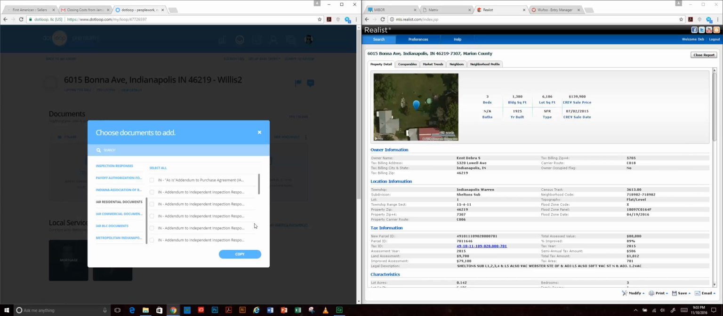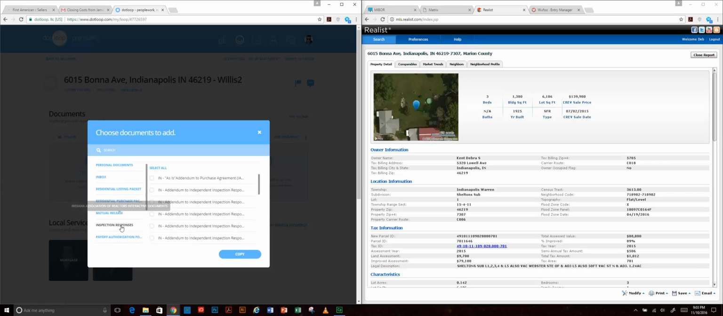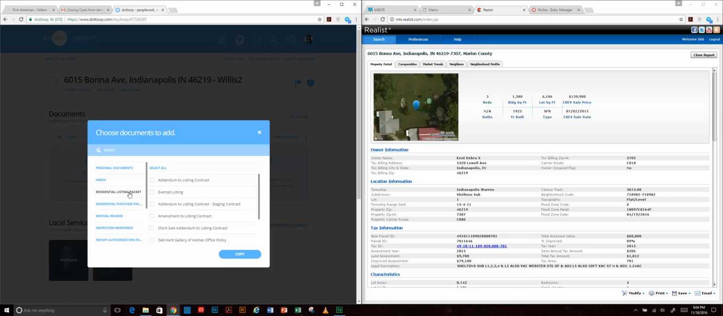This is where you'll get forms that we don't use very often, because the ones that we do use, we've put into folders here and we've customized them for our brokerage. So in this case, we're going to go here into the residential listing packet. These are the Deb Kent Gallery of Homes documents. And as these documents are updated, which our association does, I think maybe even on a yearly basis, we will update our templates as well.